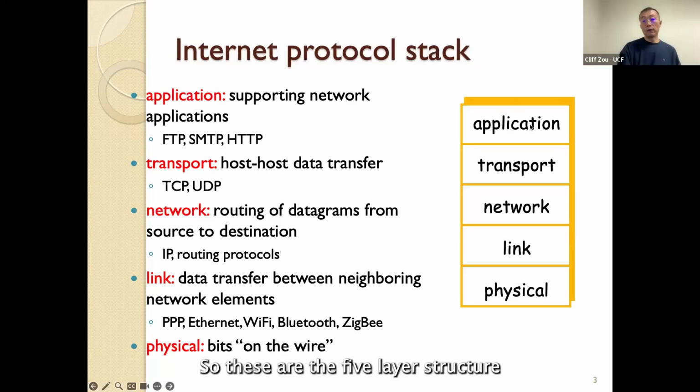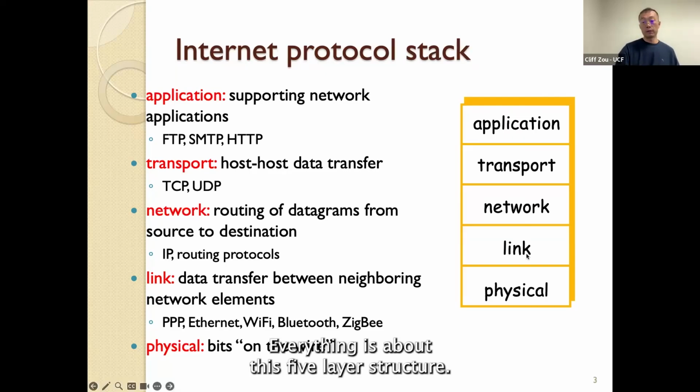So these are the 5-layer structure for the internet. And for networking, everything is about this 5 layers structure.